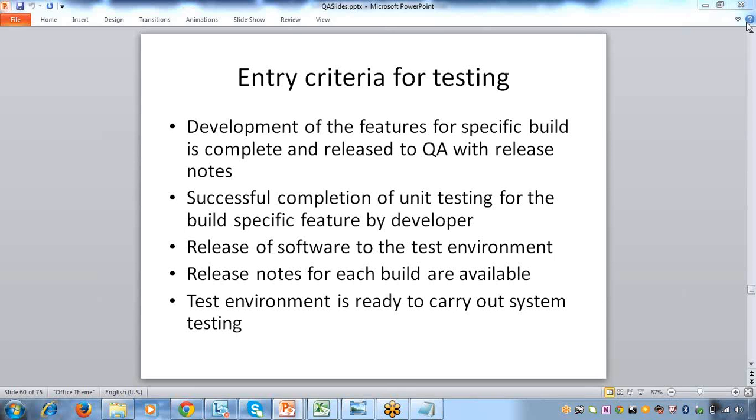Like, see, what is the entry criteria for your testing? That means when you will start your testing. The answer will be: once my application is ready and released to the QA team, then I can start my testing. That is one point. And then you can also say that once my environment is ready, then I can start testing my application.